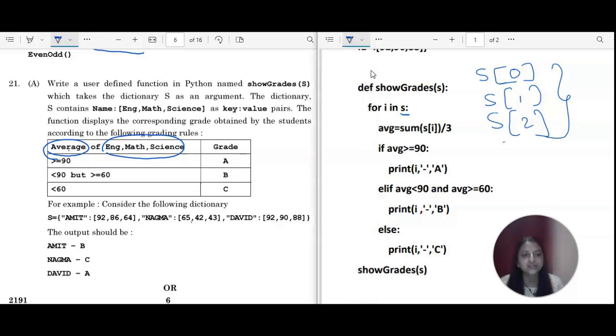And in case of a list, if you are well aware of all the predefined, inbuilt functions of the list, then you must be aware of the sum function. So the sum function is a predefined function, and here you can give the values whose sum you want to calculate. So average is equal to sum of S[0], S[1] and S[2], which will take the sum of 92, 86 and 64 together, and this value we divide by 3. You know how we calculate the average? Average is equal to sum divided by 3, which will give you the average, okay.